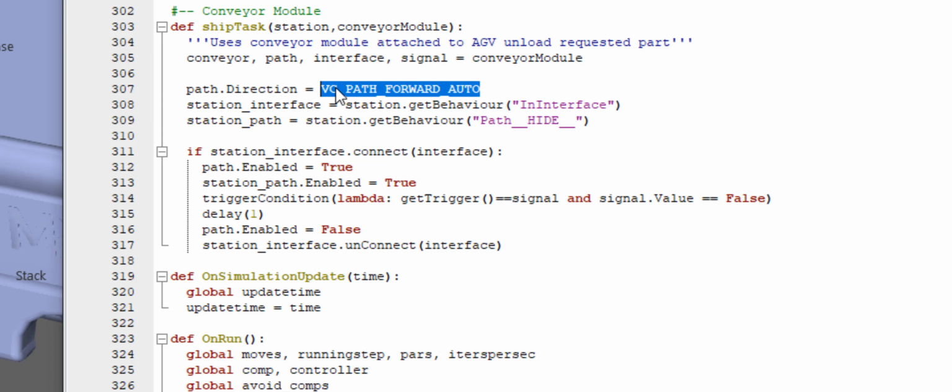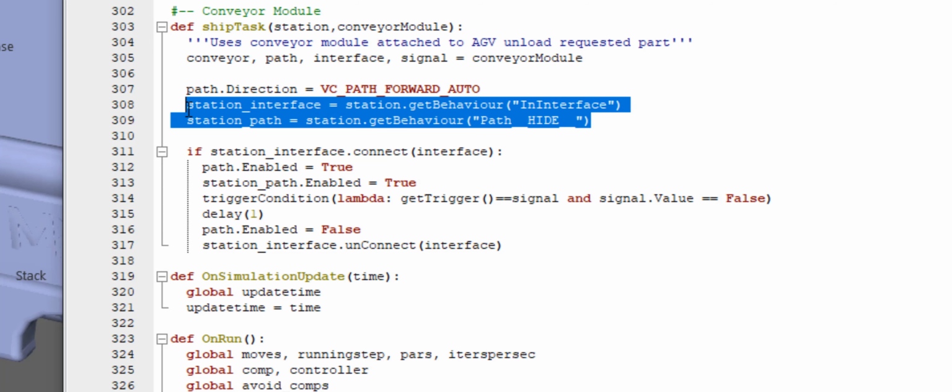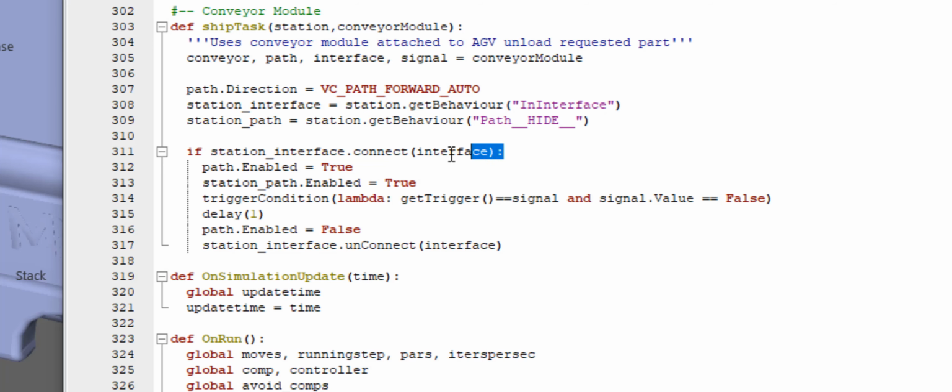It will then change the direction of the path to now go forward auto. So by default, the path should go forward unless something comes in from a different direction. So now the part should flow out of the conveyor, and we'll get its interface and the path at the station we're going to, and then we'll try to connect the interface at that station to our robot.